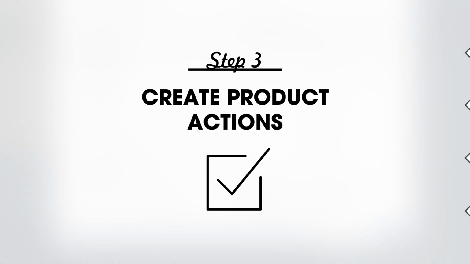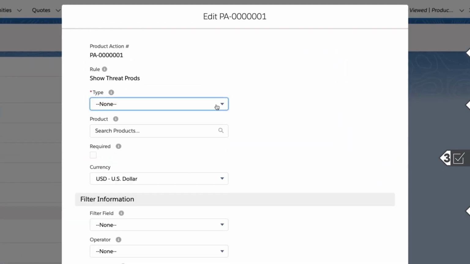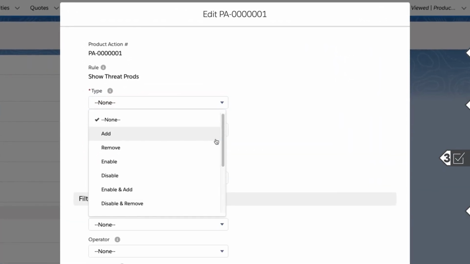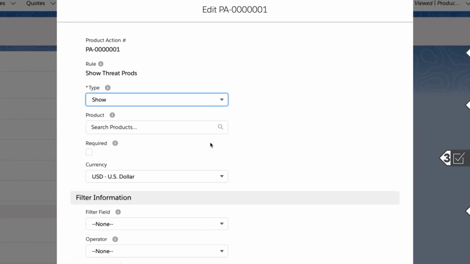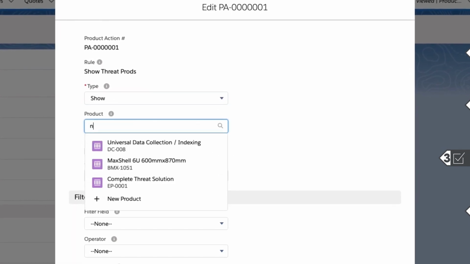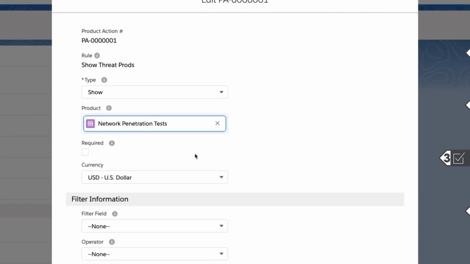Now that the conditions are set, it's time to create the product actions. By expanding the type pick list, you can see a plethora of actions that can be performed. In this example, you will choose to show the products for the sales rep to upsell. After selecting your desired type, choose the product you wish to target. You can choose any product that is part of the bundle.